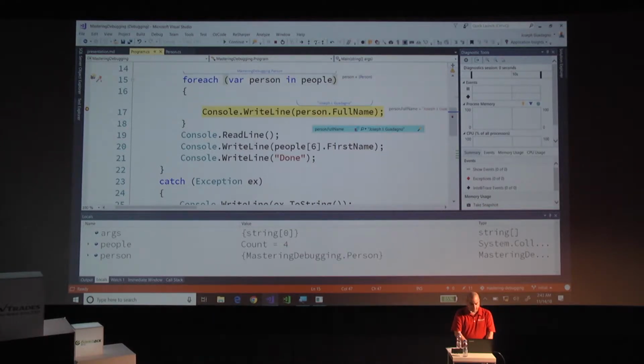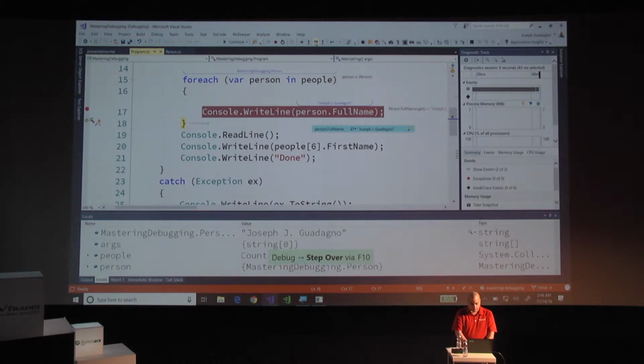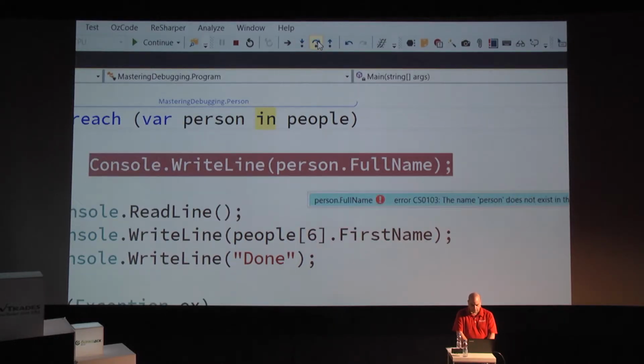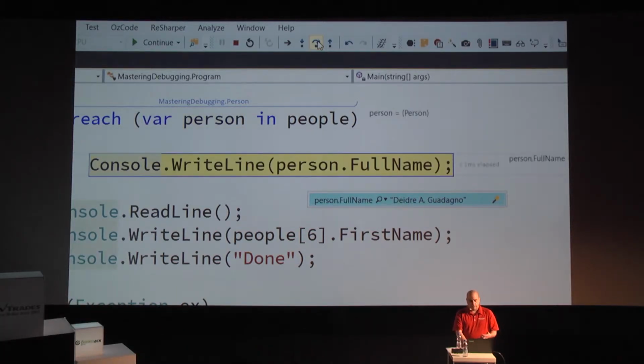So if I step over and change my person, watch that screen, let's zoom in so you can see it. As soon as I create a new person, it's going to show me an error because it doesn't know what person is, because I'm still iterating through people. Now once I go through, the person's there, and it shows the next person, my wife, and so on.